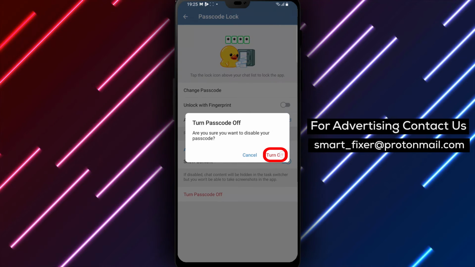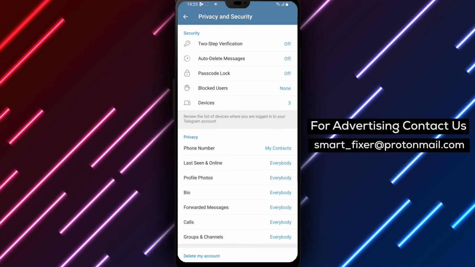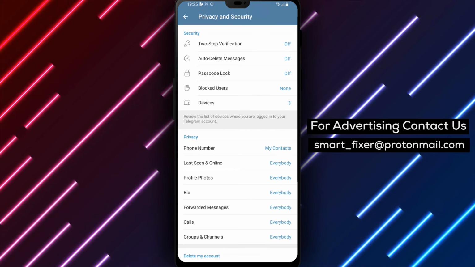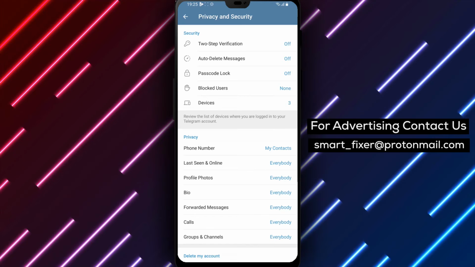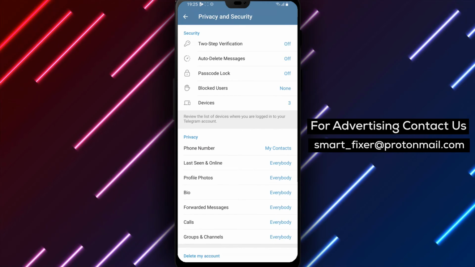By following these simple steps, you can easily disable the Passcode Lock in Telegram, allowing for a more streamlined and convenient app experience. We hope this guide has been helpful in understanding how to disable the Passcode Lock in Telegram.